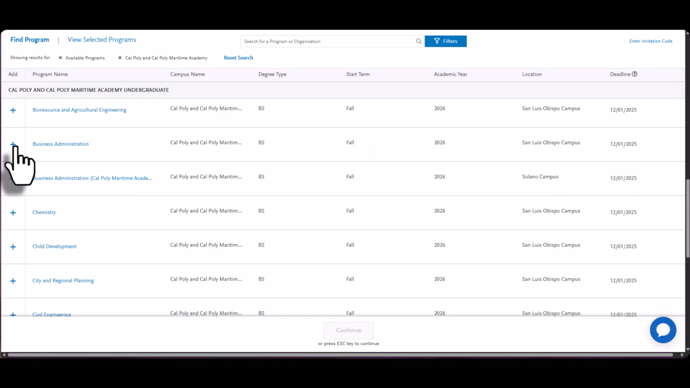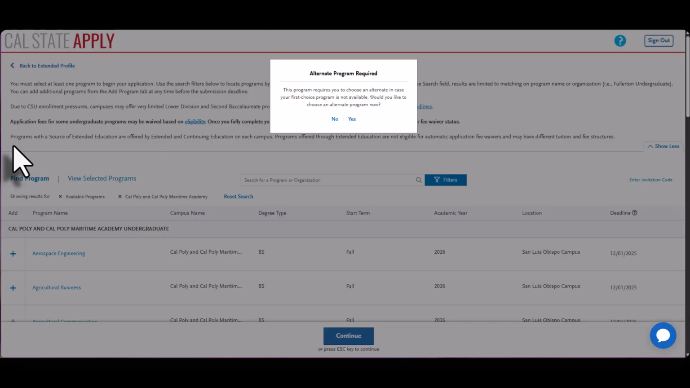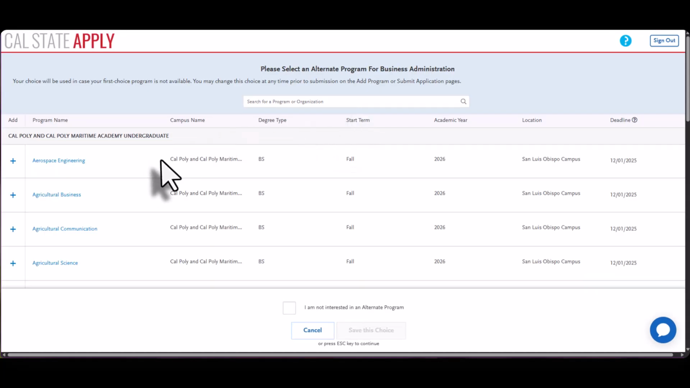Once you find the program you want to apply to, you hit the blue plus sign to select it. It will then prompt you to select an alternate program or answer the alternate program question. So you will say yes, and if you don't want to select an alternate program, which you don't have to, you simply need to select this button down here. I am not interested in an alternate program. So you're not forced to select one, you're just forced to answer the question one way or the other.